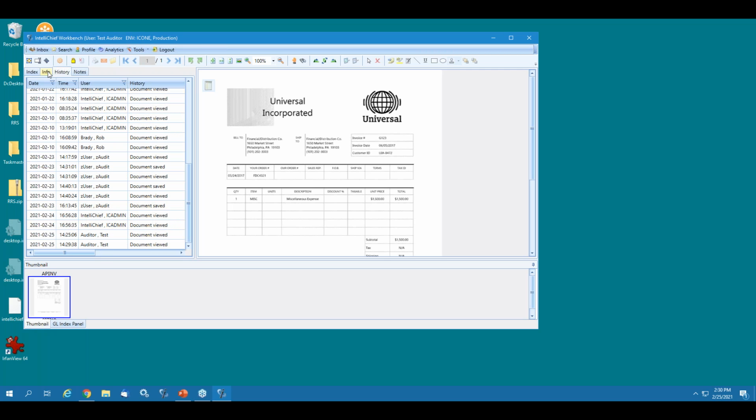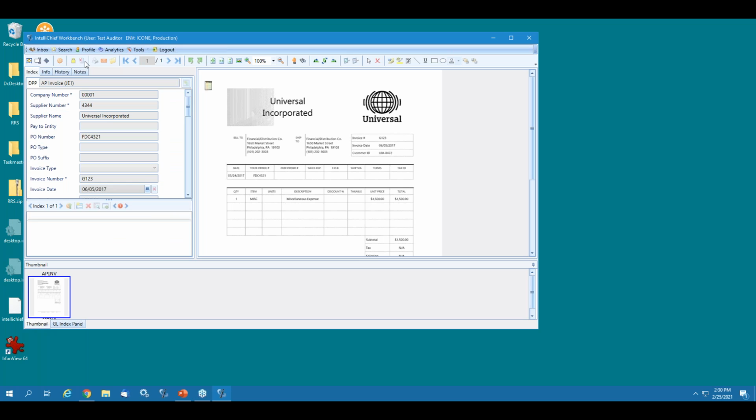So that's a quick view into how you could give an auditor access, what they can see, what you can limit. You'll notice here on this document, I can't edit any index fields or any information because that's what we've limited it to. I also don't have the ability to print or email this document out. So you can put very strict controls into how somebody can access the information that you store in IntelliChief, but still make certain views of it available.